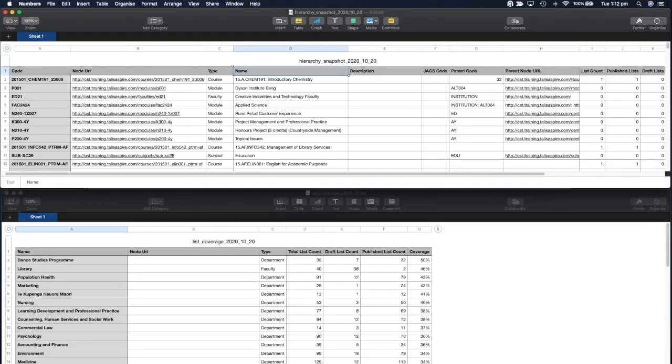So just to visually see that, I've downloaded some. The top one on this screen is the hierarchy snapshot report. And as you can see, there's lots and lots of information that's exported. So you've got the code, a link to the node, what type of node it is, course, module, subject. Next to that, it's got the name, description, code, parent node, and then the number of lists. So there's lots of information in the hierarchy snapshot, and you can see the parent connections, and you can start to filter the parent connections.